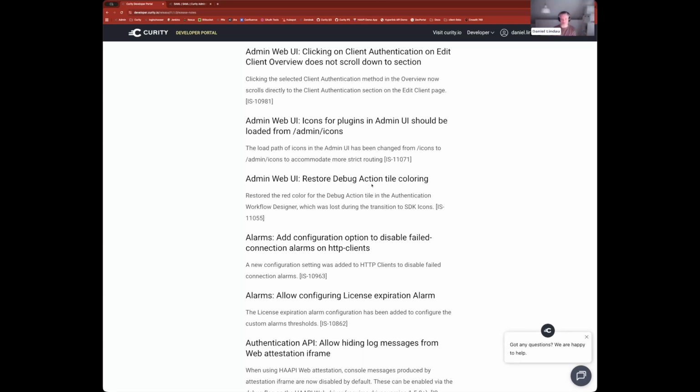Yeah. And we saw that with a few installations that had that proxy situation where they proxy everything under admin to the admin service. But since the icons folder was outside of it, all the icons disappeared from the admin UI. So this should make the routing simpler for those situations.